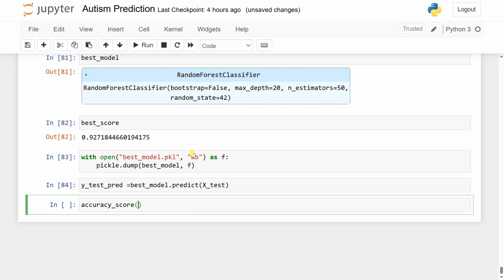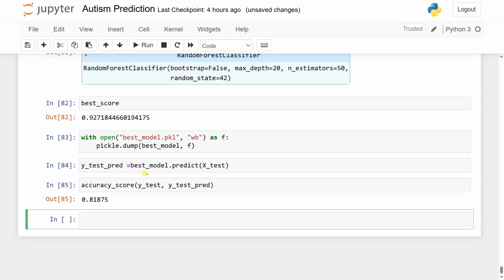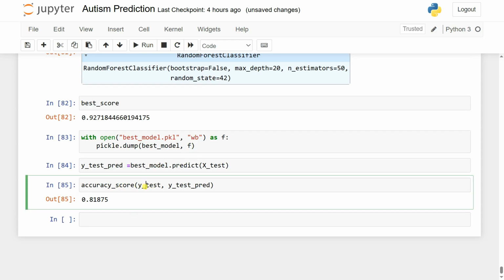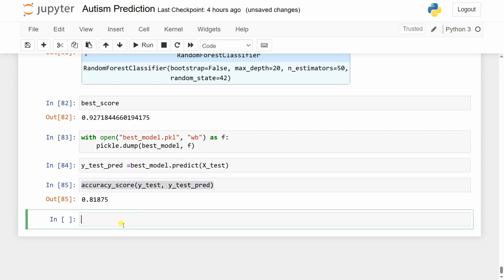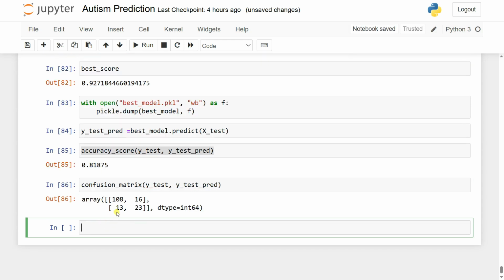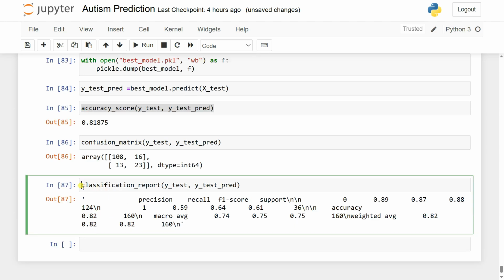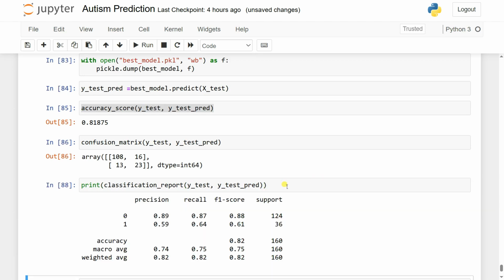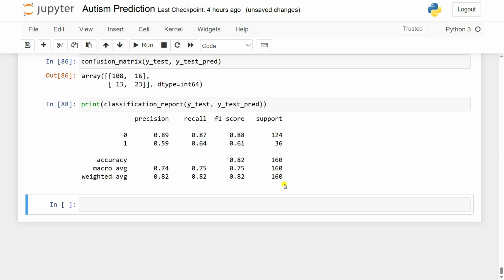So let's say accuracy score. We can give it the y test and y test pred. So the accuracy score in the case of testing data is nothing but 81%. And if I see the confusion matrix, you can see this is the confusion matrix. Also you can check the classification report. You can print this out, then it will look good. Here we go. You can see precision, recall, F1 scores, and the support.